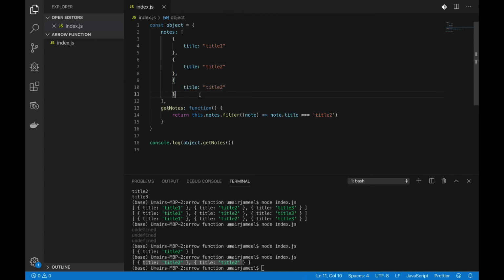So I hope that you have got the idea that how to use arrow function and what is the difference between arrow function and a simple JavaScript function.